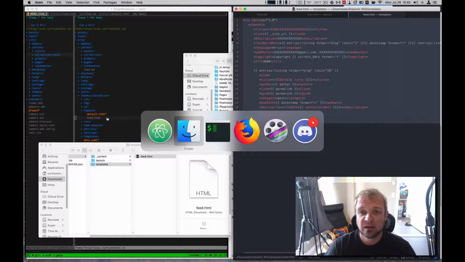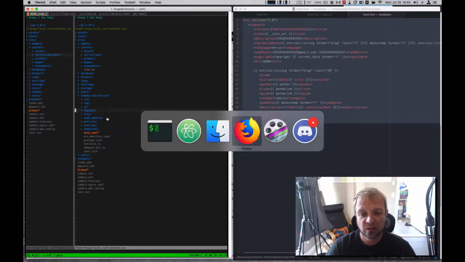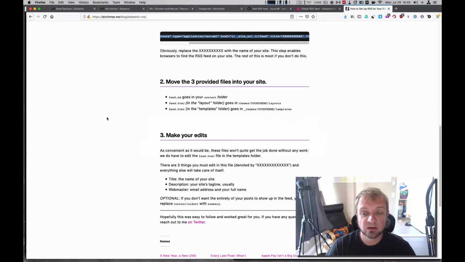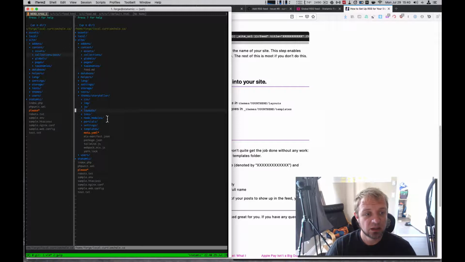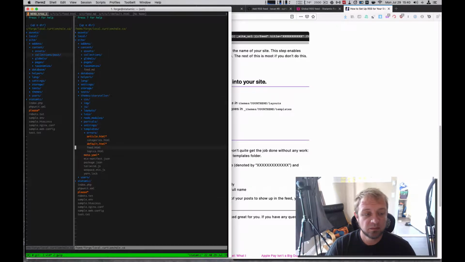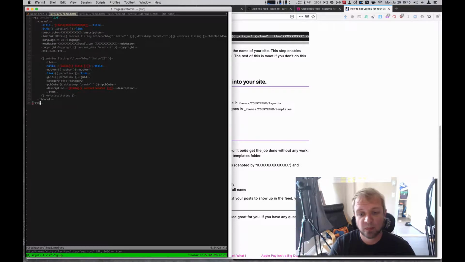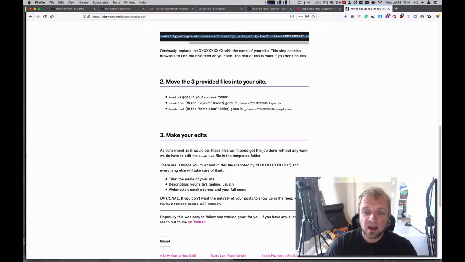Perfect. And then I need to add in description and stuff, I would guess. So where did that one go again? That one went in templates. What does this say? It won't work. Okay, this isn't gonna work. There are 3 things I must edit in the file denoted by all the X's, and then it'll take care of itself. Title, the name of my site.